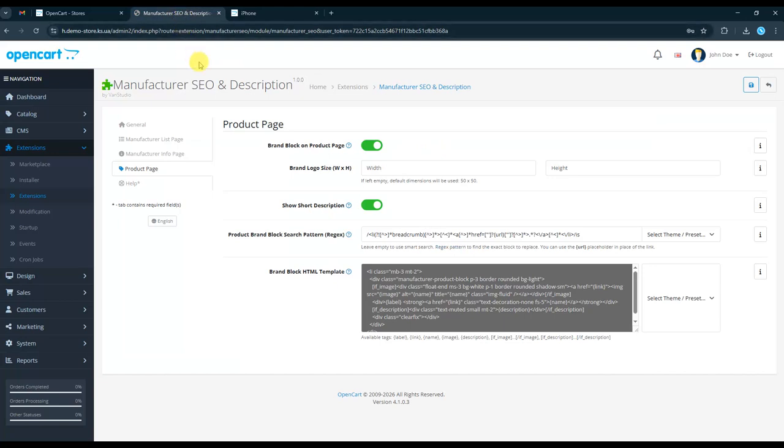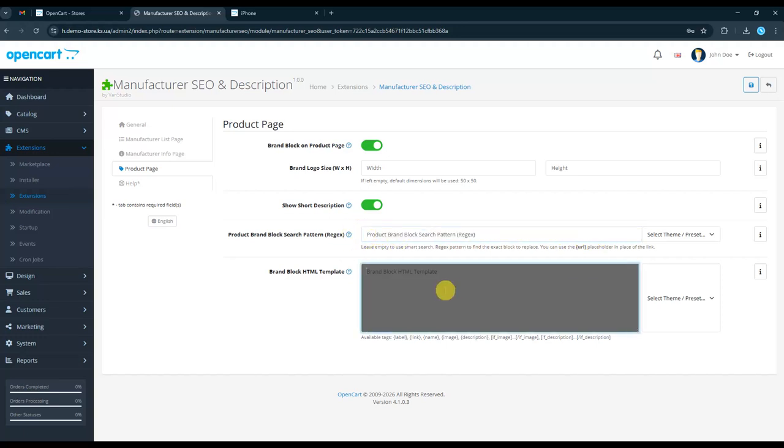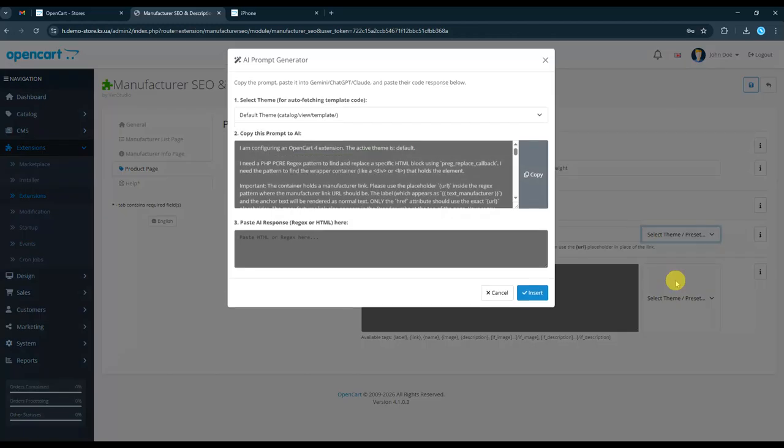Let's look at a real-world scenario. Imagine we are using a custom theme, and the default search pattern either places the brand block in the wrong spot, or the layout just doesn't look right. We can easily fix this using the AI prompt generator. First, let's clear the contents of both the regex and HTML template fields. Next, click the drop-down next to Product Brand Block Search Pattern and choose Custom Theme, AI Prompt.